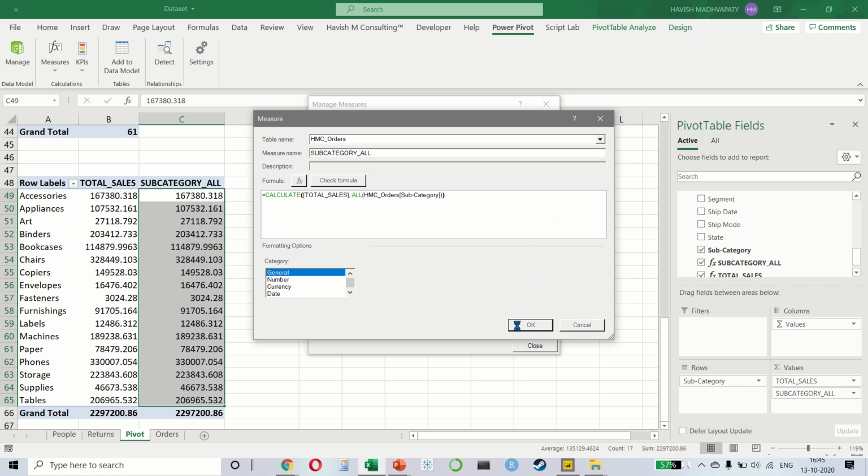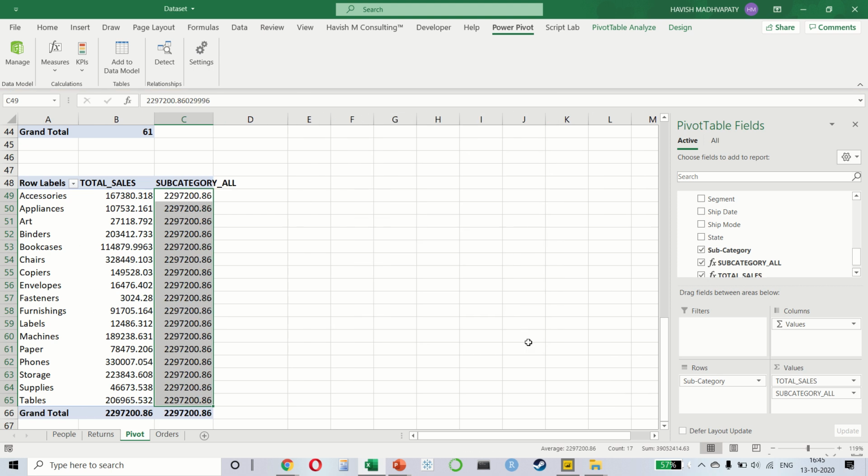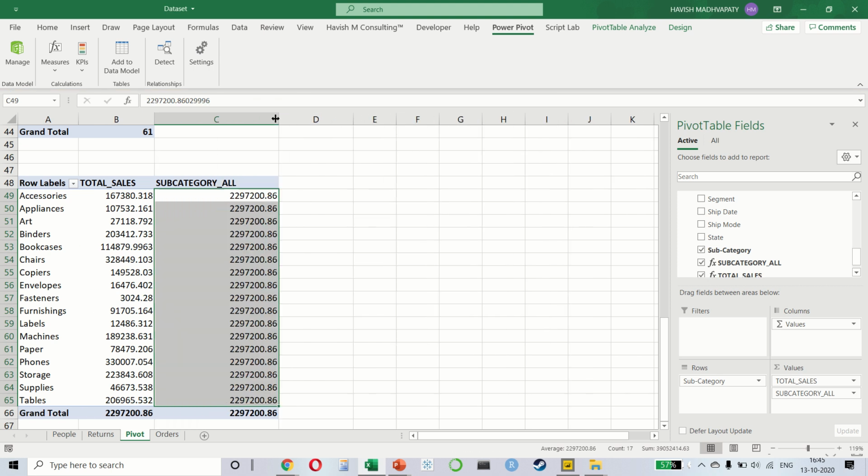When I click on OK and close, you would notice that now it is giving us 2297200 for every single row. And if you take a moment and think about this, this is very, very useful and this is very powerful. Usually inside a pivot table, we are not able to keep two different levels like this. Like if I keep all my subcategories, then obviously the numbers are going to get filtered. But basically we are controlling that filter. We are telling Excel that we don't want that filter to be applied.